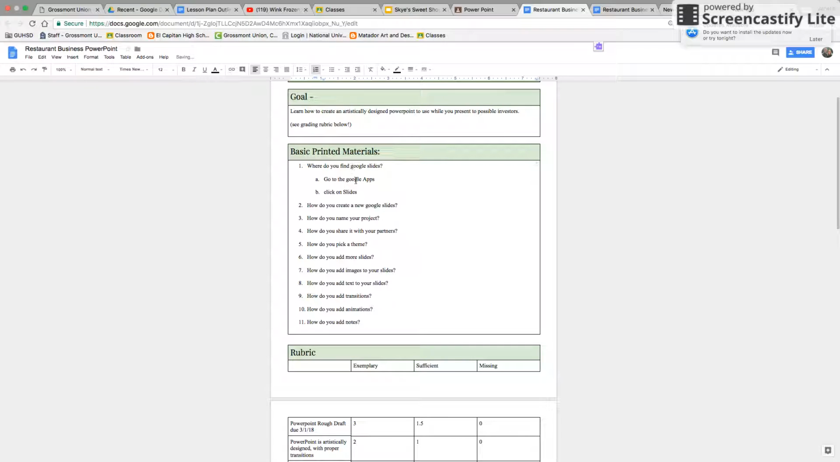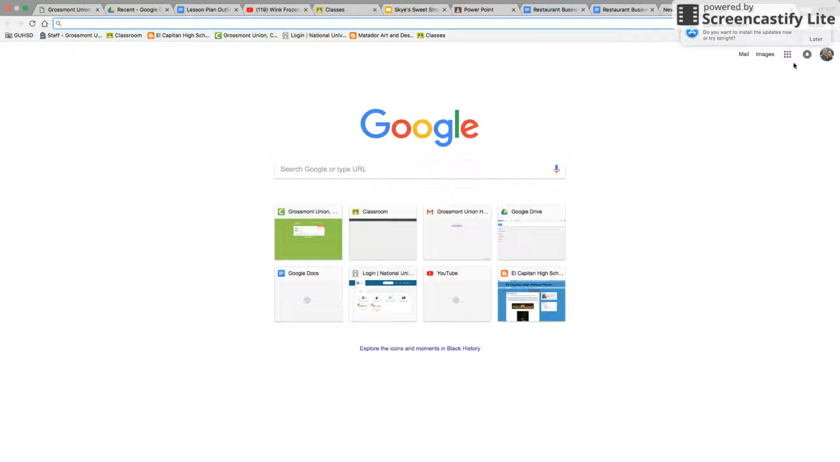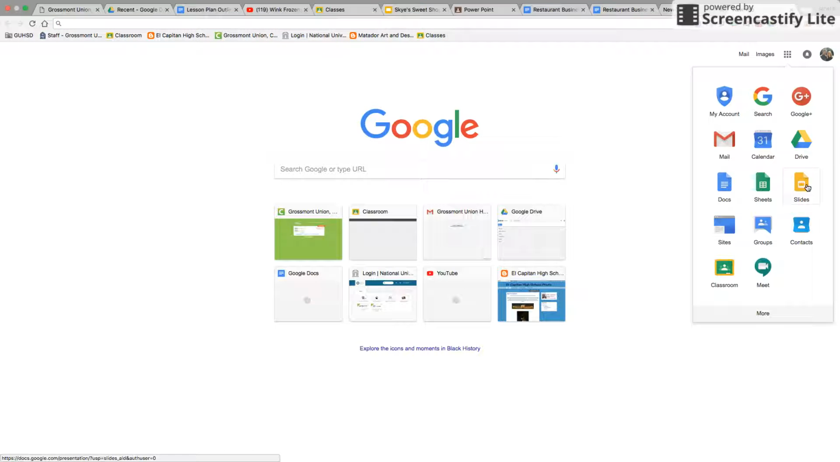So the first one we're going to do is where do you find Google Slides? So when you are on your Google homepage, you're going to come here to this little waffle looking thing that's called Google Apps. You click on Google Apps and then you're going to go down to Slides. That's how you get to Google Slides.